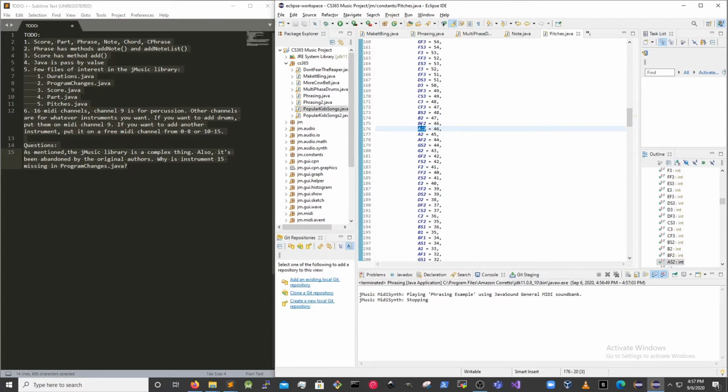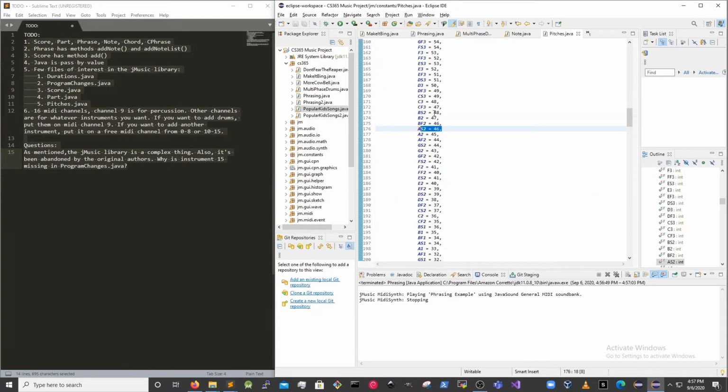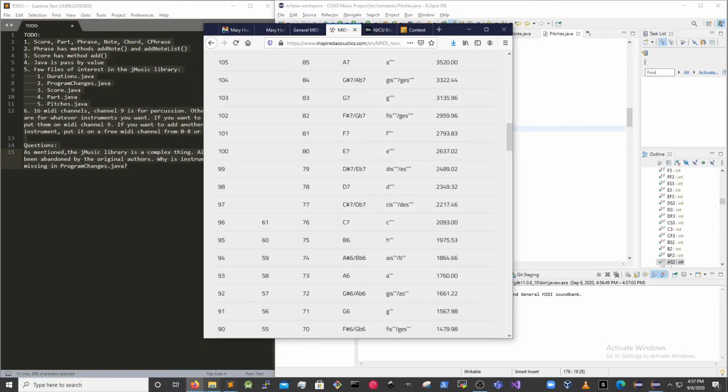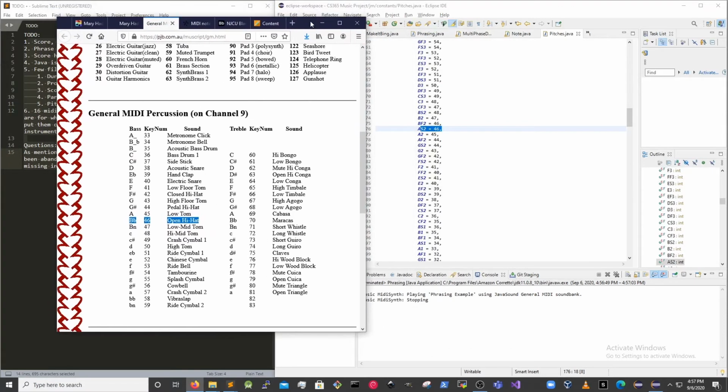So here we see A sharp 2 is a 46, and the drum is playing that, and the drum is also playing F sharp 2. So F sharp 2 is 42. If we go back over to that link from before, 46 is open hi-hat, and 42 is a closed hi-hat. Great. You can play around with different percussion sounds if you want.